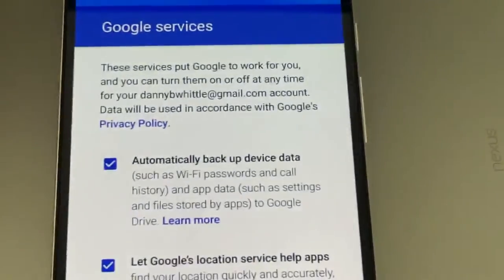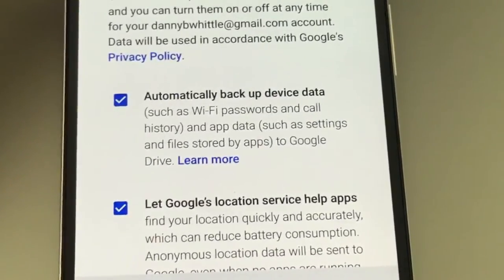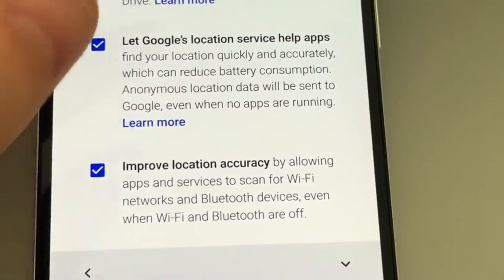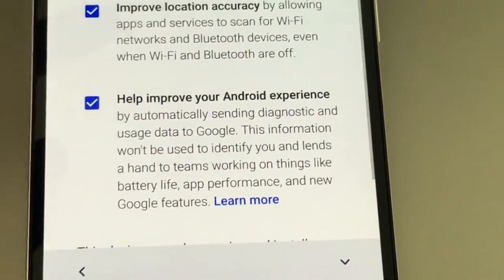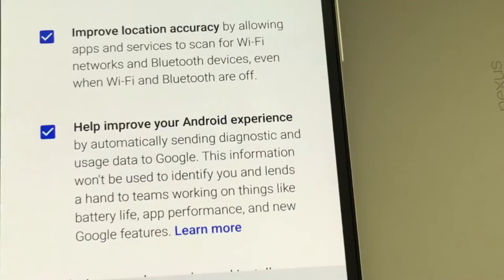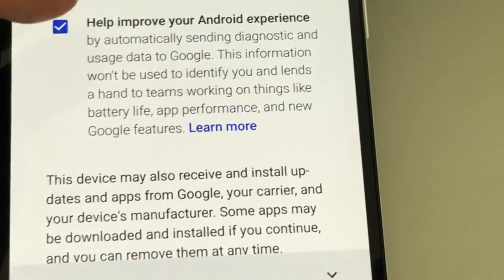There we go. So we're going to get a couple of options now that we can opt into. Automatically back up your device, that's fine. Use Google Location Service to help apps, again I leave that on because I'm quite happy with that. Improve location accuracy: this will use Wi-Fi to try and pinpoint where you are, also using the cellular network. Help improve Android experience, I'll take that off.